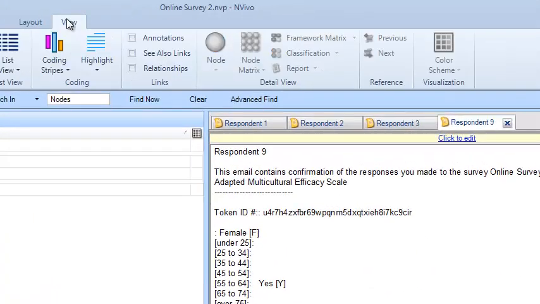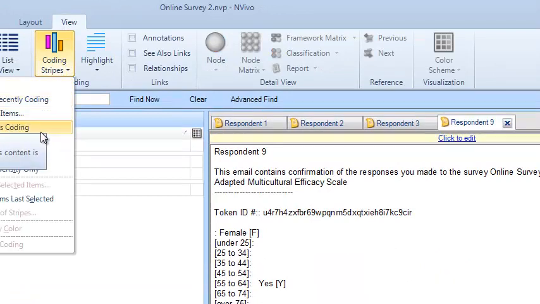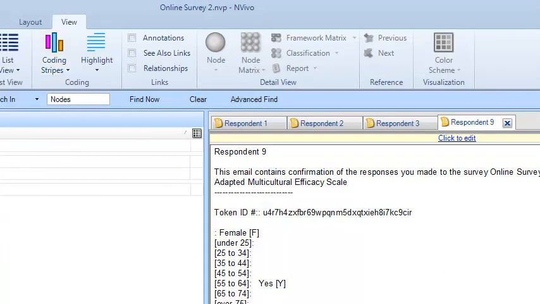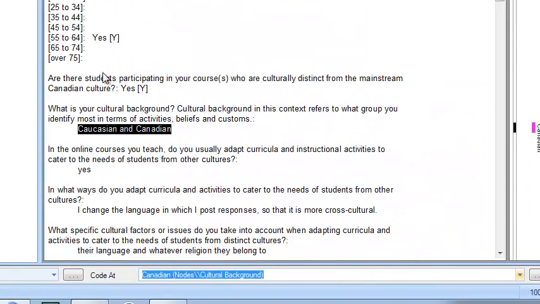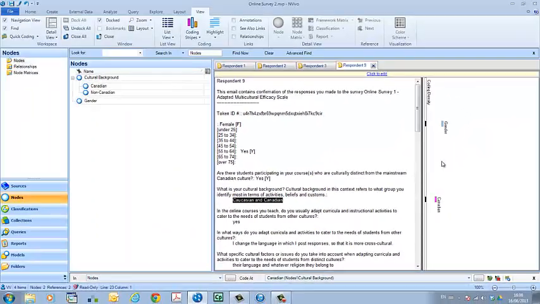Okay, let me just show you again the coding stripes. Minimize the window here a little bit so you can get a better view. So here you can see the gender. If you click on it, you'll see the node that was assigned to it. And if you double click on this, the particular responses given by the participants will open up. And the same thing for the cultural background.